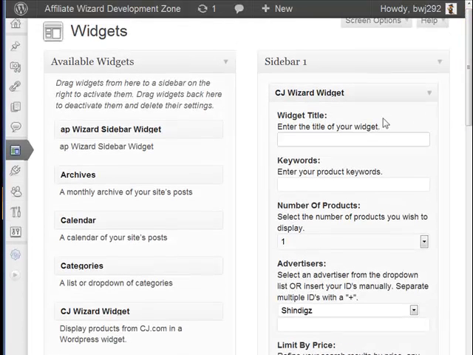First thing I'm going to do is enter a title, and I'm going to call this Featured Products. The keywords field in the widget works in exactly the same way as it did in the Commission Junction shortcode in the previous video. So I'm going to use the same example as before, putting in the keywords Batman and costume.